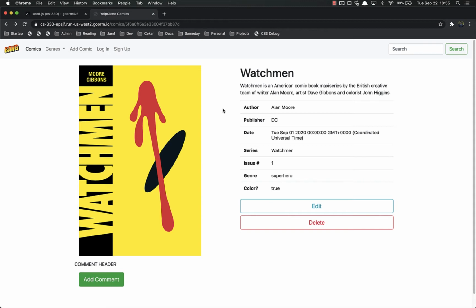In this video we are going to clean up the UI a little bit of Yelp Comics and make the buttons render only whenever appropriate. There are three specific things that I want to do. First, I want to make these edit and delete buttons only show up whenever I am the owner of this comic, if I'm signed in as the owner of this comic.